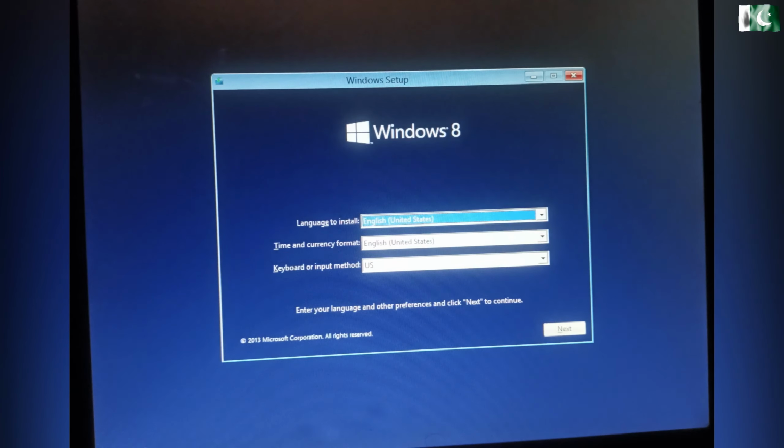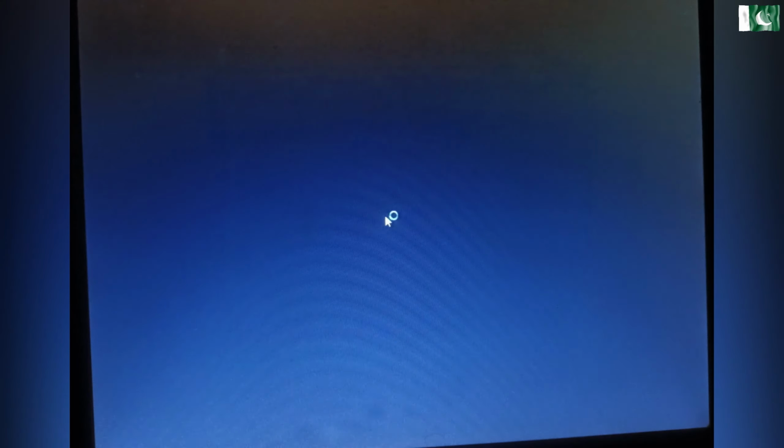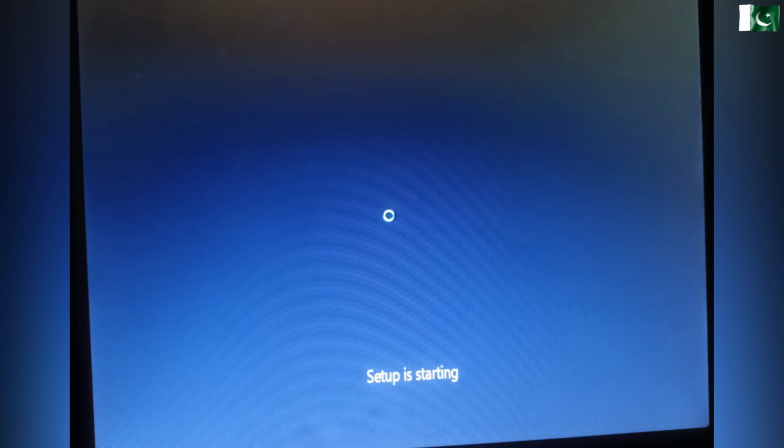Next, this type of window will appear: Windows Setup. We are installing Windows 8. Then you have to choose your language, time and keyboard format. Then click on the Next button. Our setup is starting.